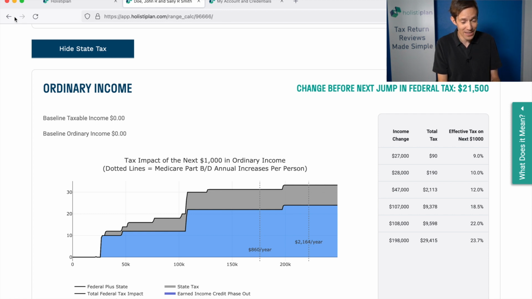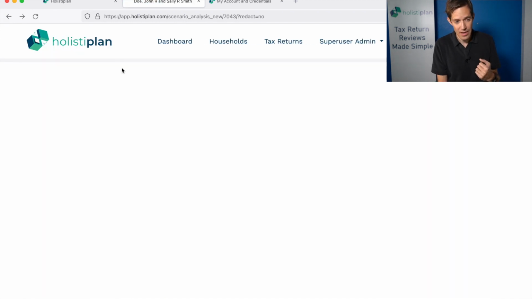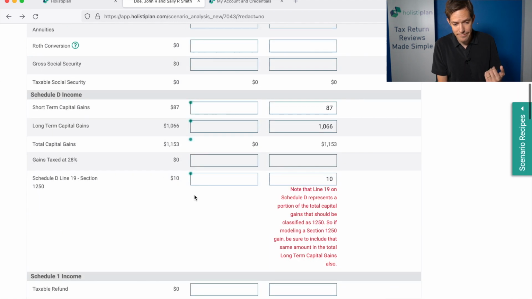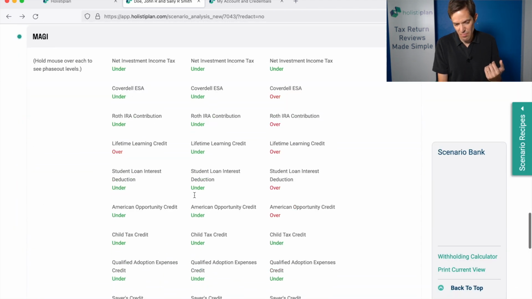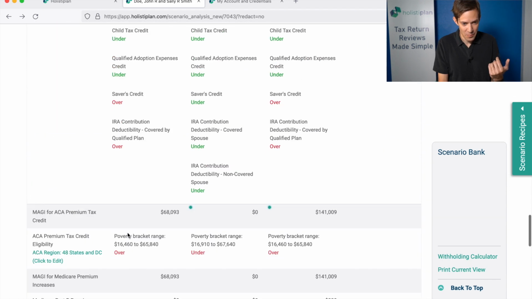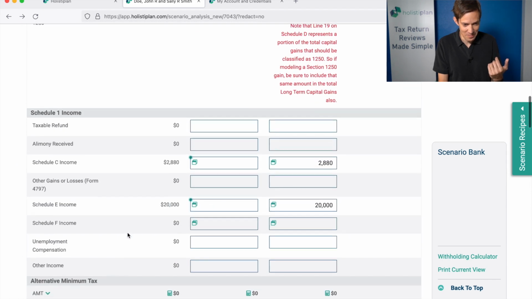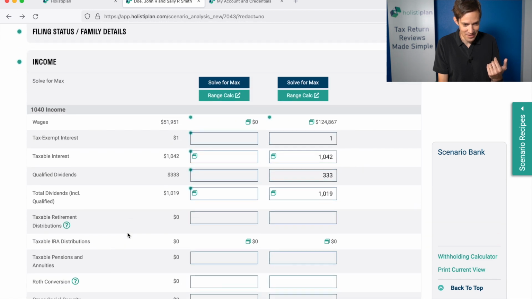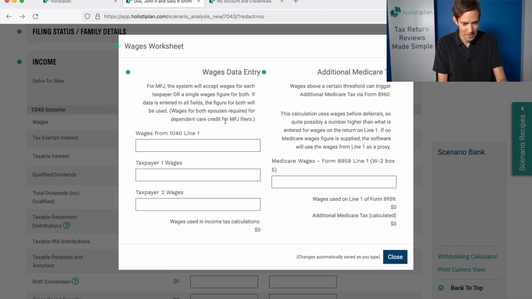I will flip back to scenario analysis because I want to show you at the very bottom is a separate state withholding calculator, which behaves just like the federal withholding calculator. So my total state tax right now is 0. Let's add some income so that we actually have some state taxes to deal with. So let's put in some big old wages here of, I don't know, 200,000.